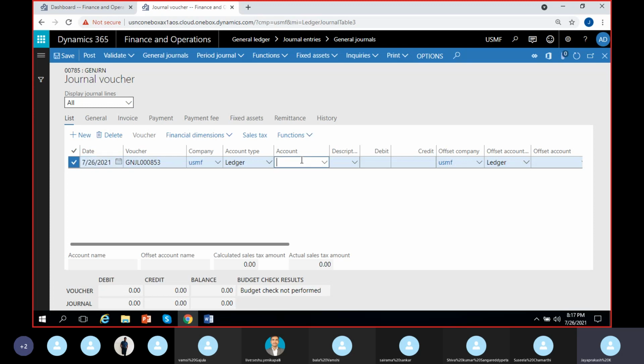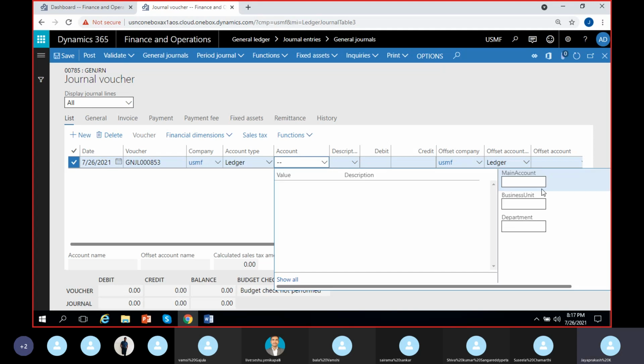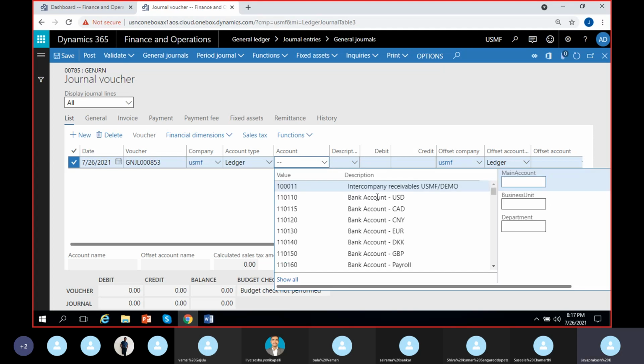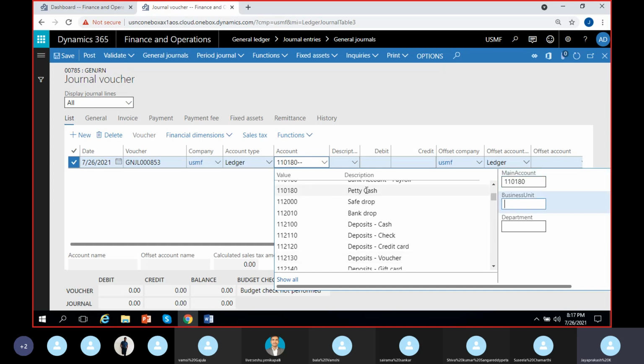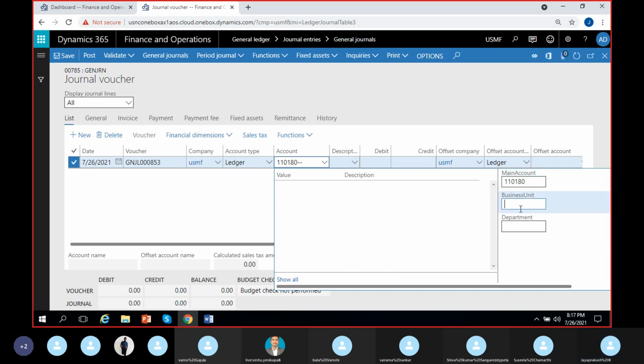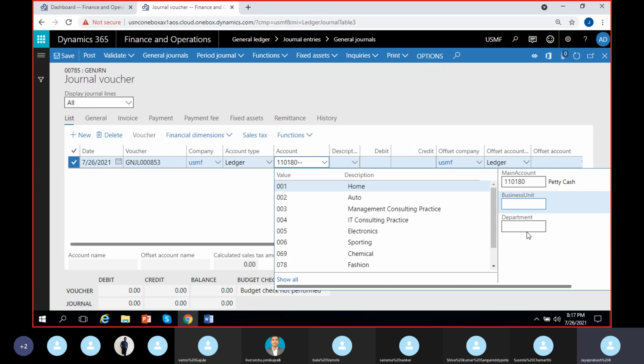Here we normally give the account as well as financial dimensions. So if I click here, I can select a main account. We have multiple main accounts, right? So I'll select this petty cash account. And I can select this business unit and department. So this business unit and department are the financial dimensions here.